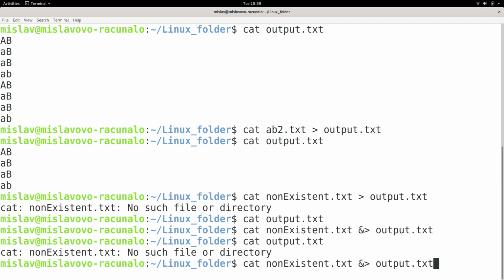Also, if you want to append to an already existing file, you would use the regular two greater than signs, but if you also wanted to append standard error, you would use this ampersand. Okay, so this would append to an already existing output.txt. That is, it would not overwrite output.txt, but append to it if it already existed.